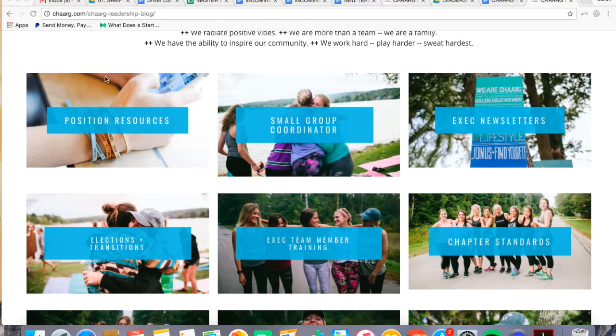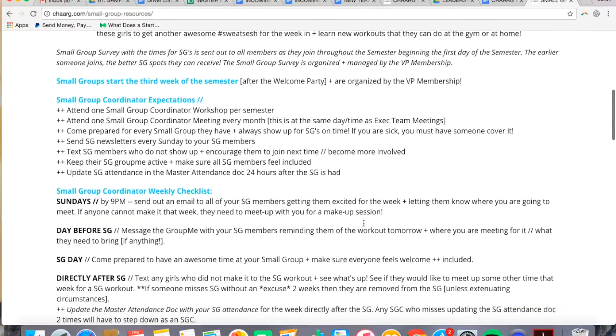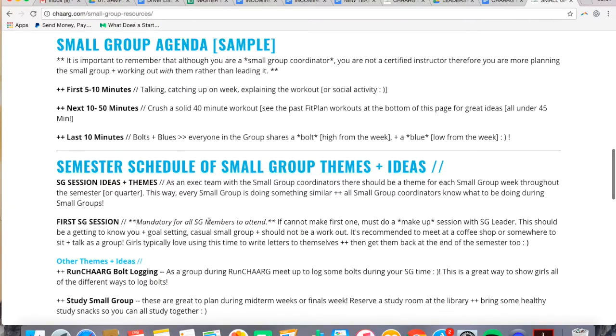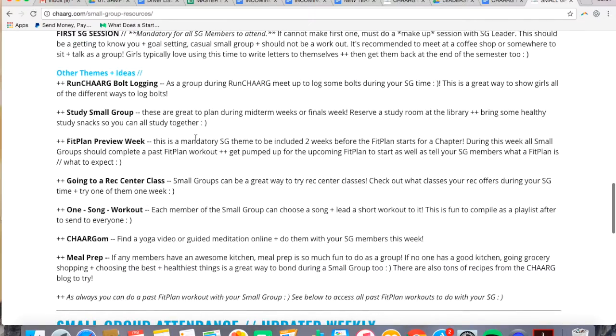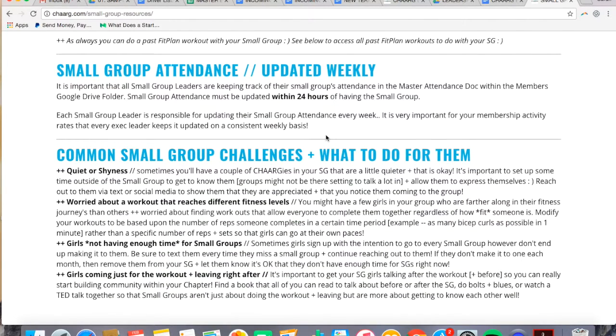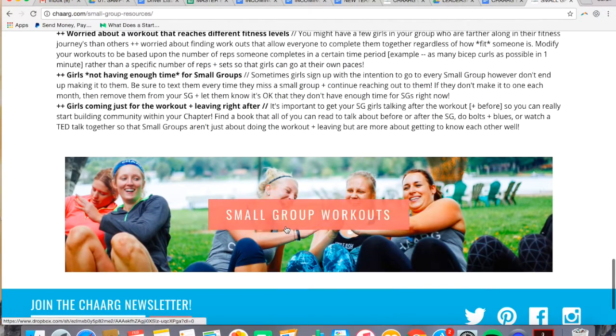Position resources. This is where you're going to find the bulk of what you need as a charge leader for your specific position. Small group coordinator. As an executive team member, you are a small group coordinator. This is where you're going to have everything you need to know about being a small group coordinator. You'll see, when do they start? What are the expectations? What's your weekly checklist? A sample agenda, a semester schedule of the small group themes, for when you are putting those together. Attendance, making sure that's updated every week right after your small group, and then common challenges that we've seen, as well as a whole archive of small group workouts for you.